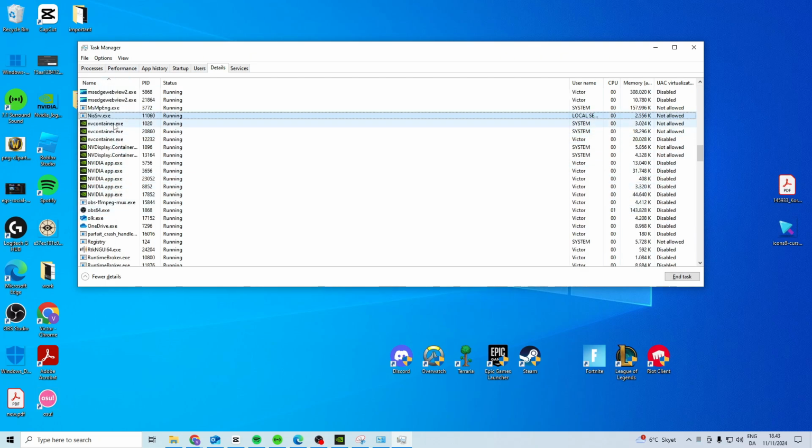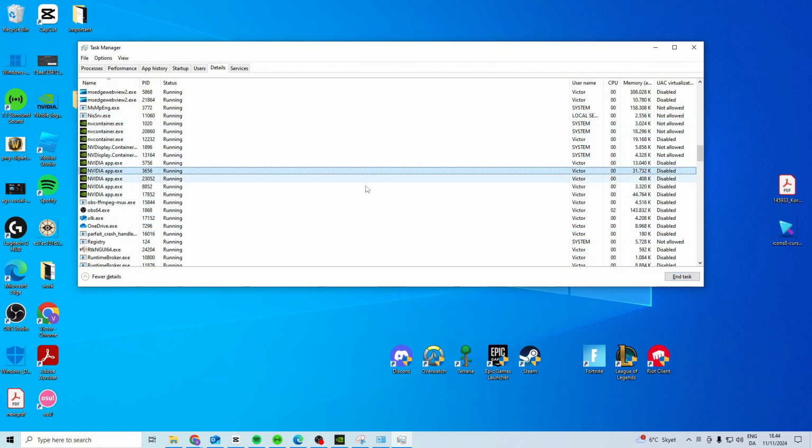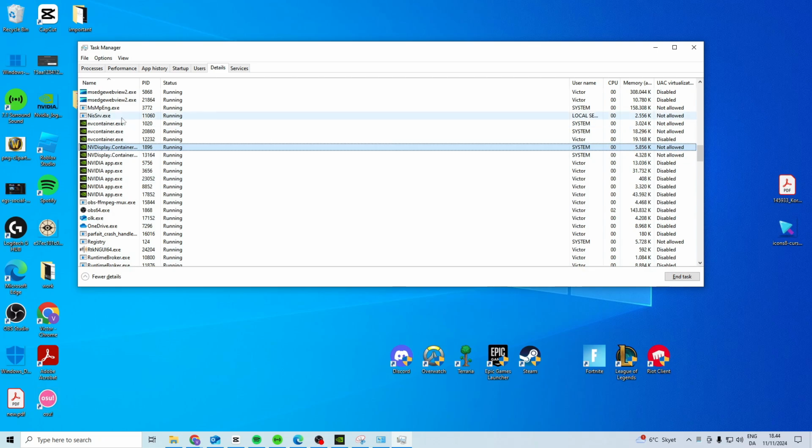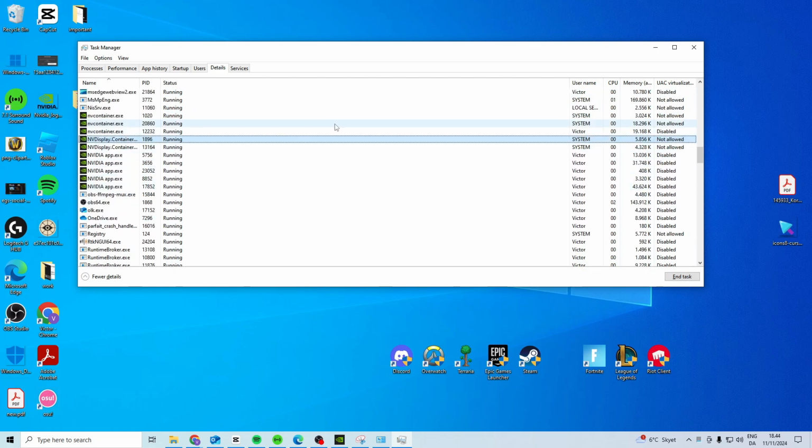Then what you want to do is close down anything Nvidia related. So choose it and End Task, and End Task, and End Task. And you want to do that with all of your Nvidia stuff.